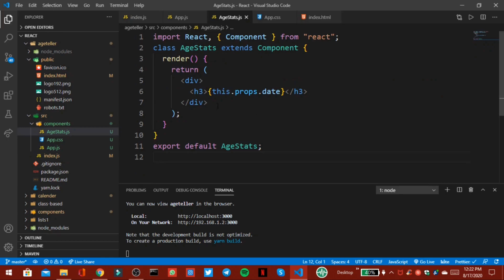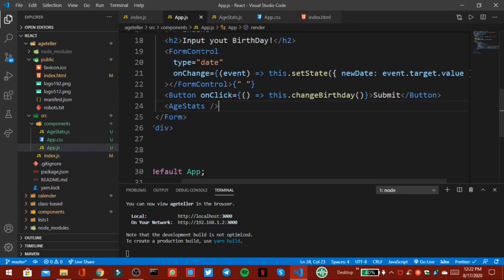Now again save this. Inside that we want to add our children property because we have to pass this props.date here. So we want to pass that by this date method and inside that we have to write this.state.birthday.